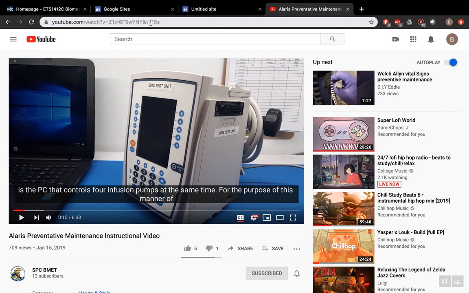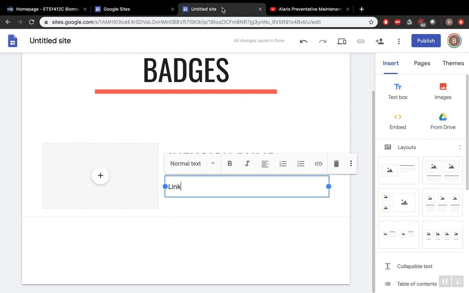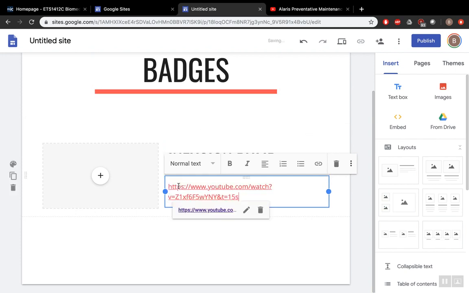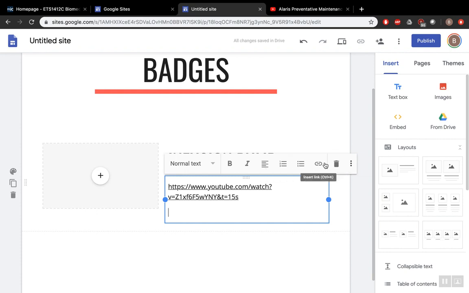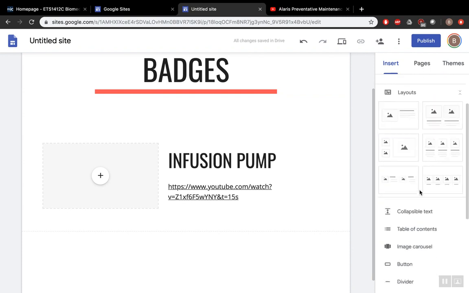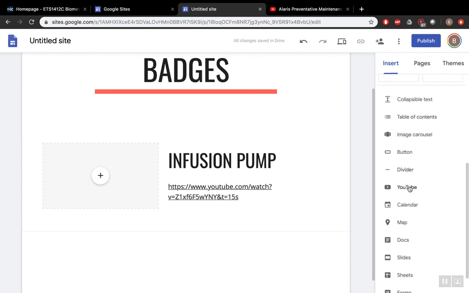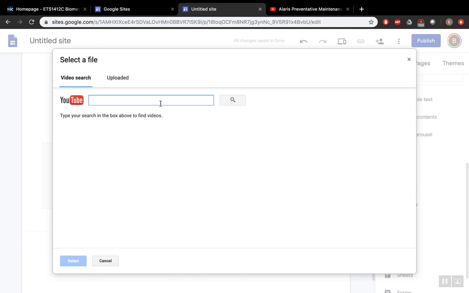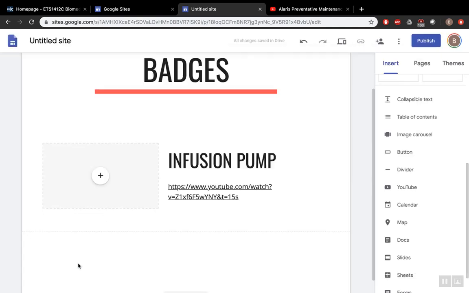For you all, you're going to need two separate videos or one video that contains both the PC unit and the pump unit. So we can take that and insert it right there. Or if we want to, we can even insert a video by going here. This is the preferred method because it will look a lot better if we do it this way.